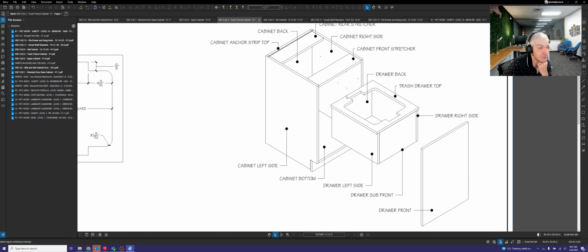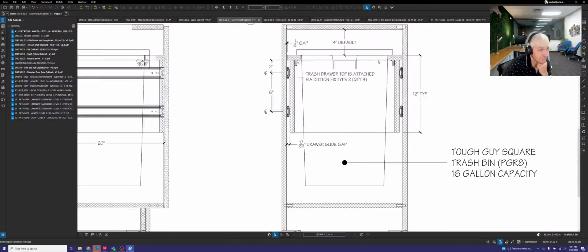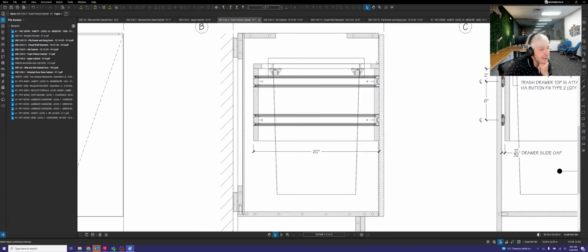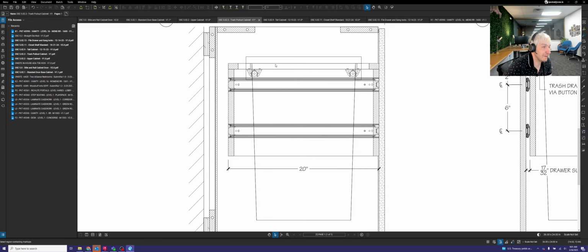So the trash can actually hangs off of this panel here, as you can see here and here. And these routes are very important. They have to be exact for these trash cans to work right. And we do make these tops removable in case they ever want to switch trash cans or if they ever need to for any reason. And that's where the button fix type 2 comes in. The button fix type 2 is a very small plastic mechanism that we use to attach those.